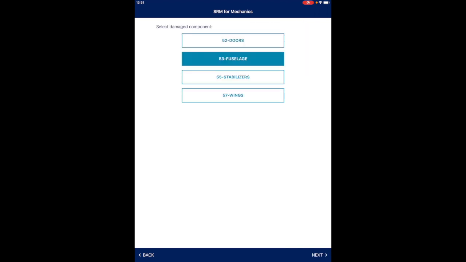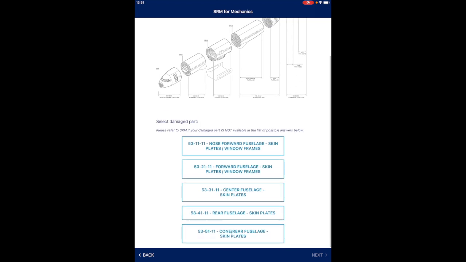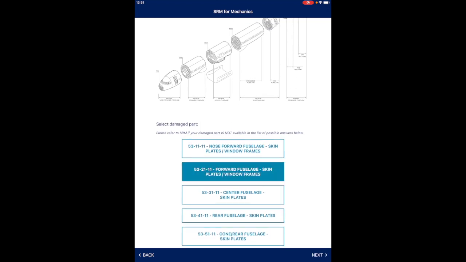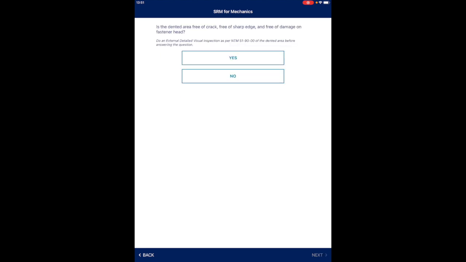Let's take as an example a dent on a fuselage in the forward section. The damage type selection may vary from one damaged part to another, and may include dent, lightning strike or rework. Pay attention to the warning and caution displayed before making the damage type selection, and refer to SRM if your damage type is not in the list. For the example, I select dent and tap on Next.